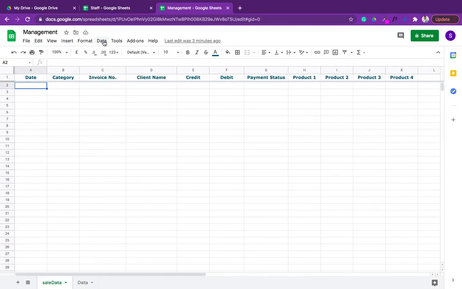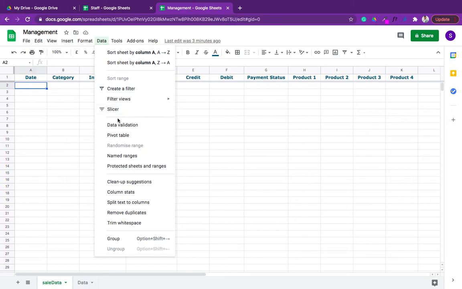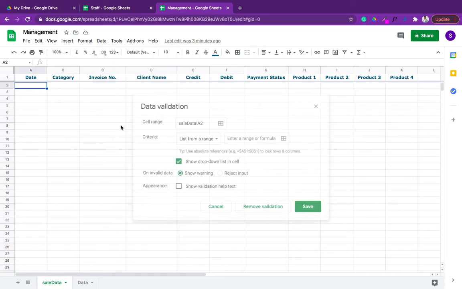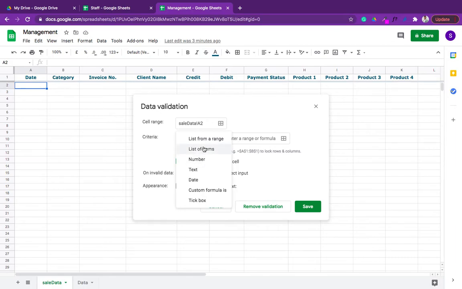Now here this is a date. First of all, the date we can create with data validation. So we are going to use data validation. This is a very important feature which Google Sheets provides. So for the date we are going to select here, we are going to select date.